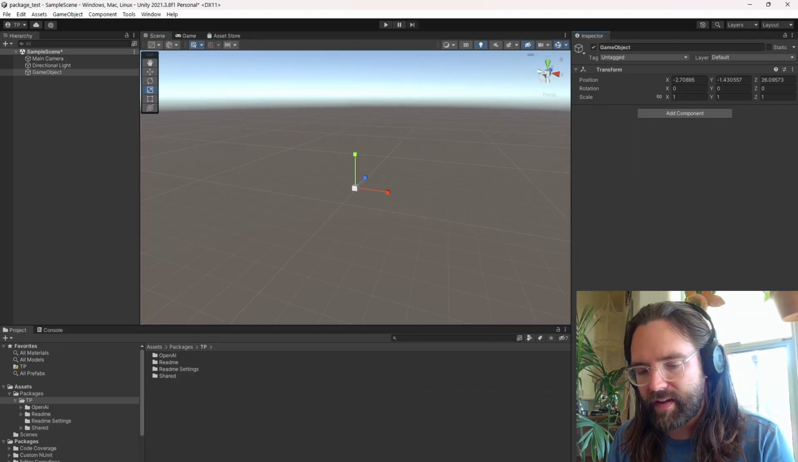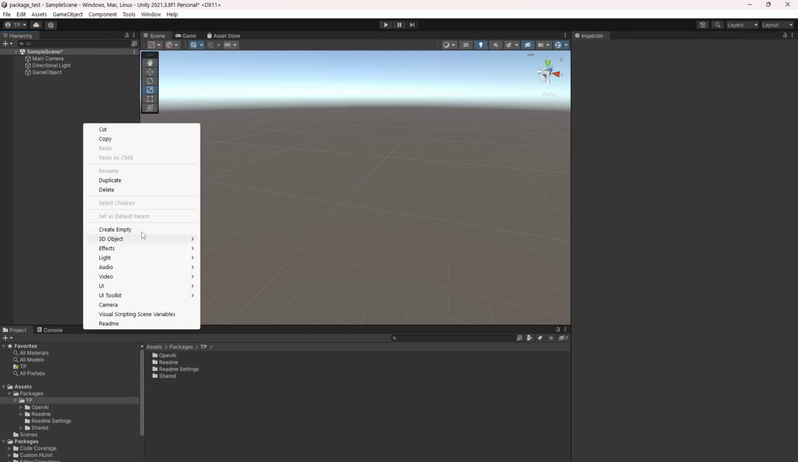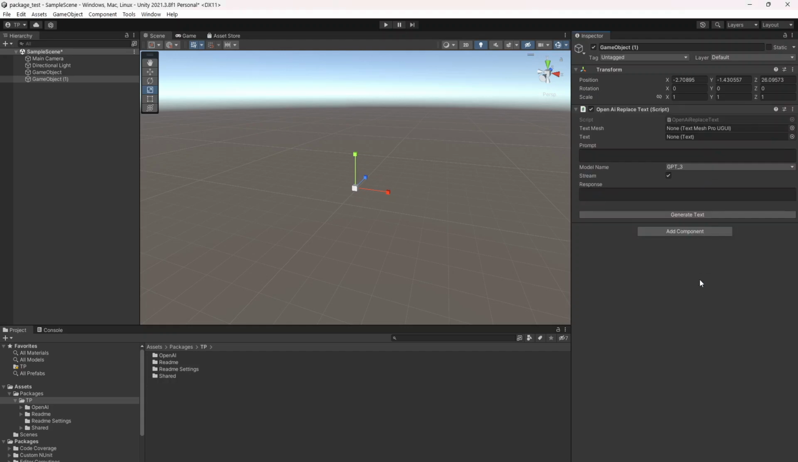So here I have an empty project with OpenAI imported, and let's just see what you would do as a regular user starting out on this thing. We're going to add an empty game object and see what components we have here. So we have a couple of OpenAI components. We're going to look at AI replace text. This is the simplest one.